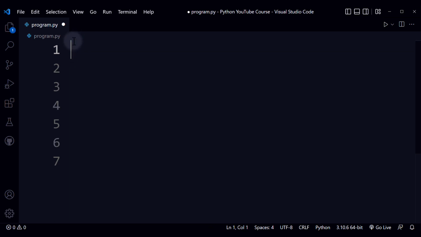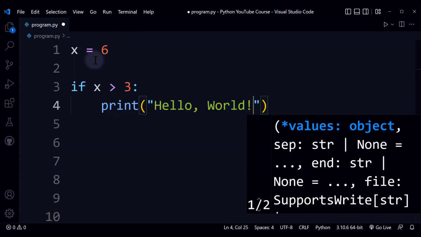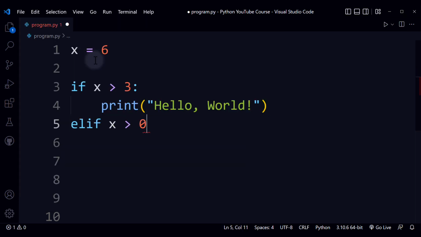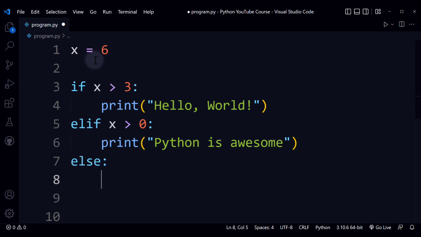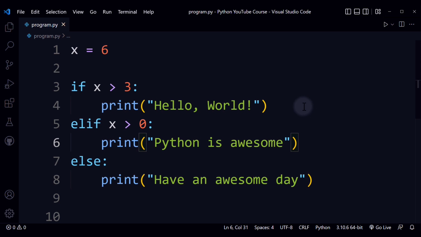Let's see this. Let's define the variable x equal to 6. And let's say if the value of x is greater than 3, then we are going to print hello world. If the value of x is greater than 0 but less than 3, then we're going to print Python is awesome. Else, we're going to print have an awesome day. So we're giving the program 3 different options of what it should do based on these conditions.